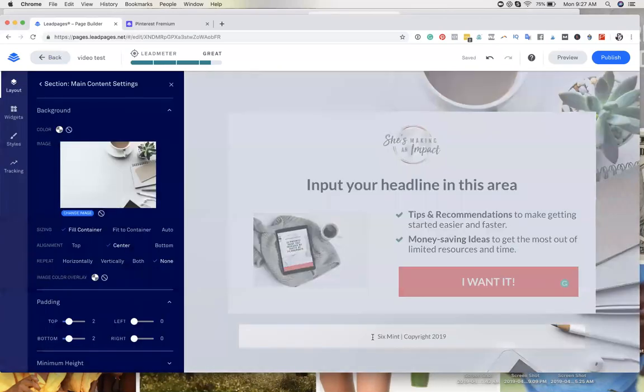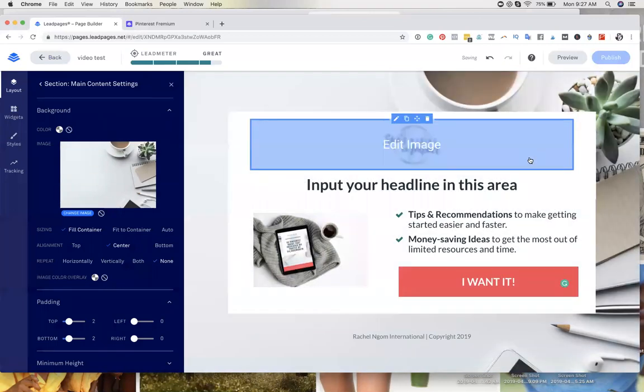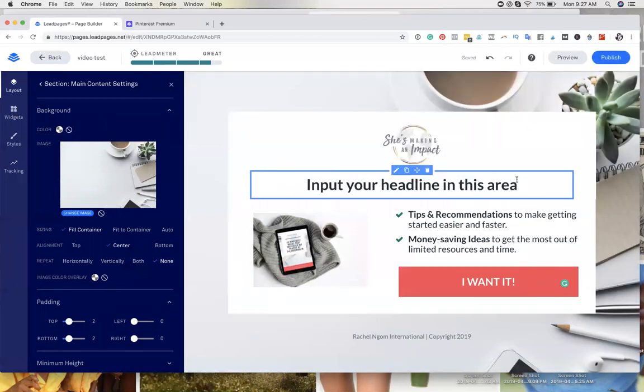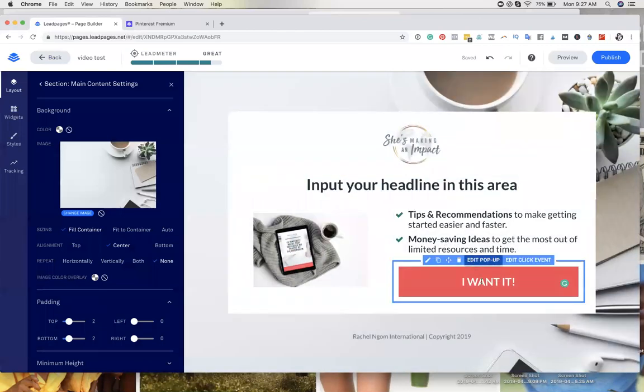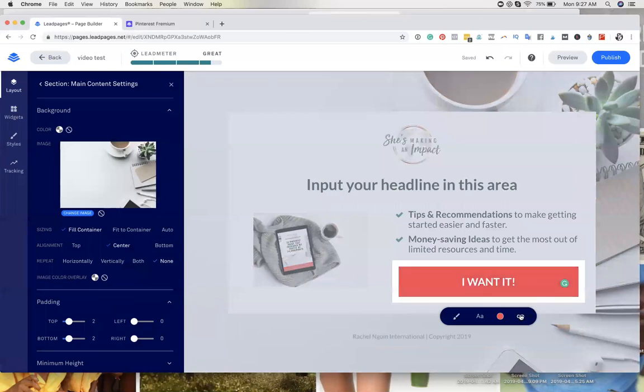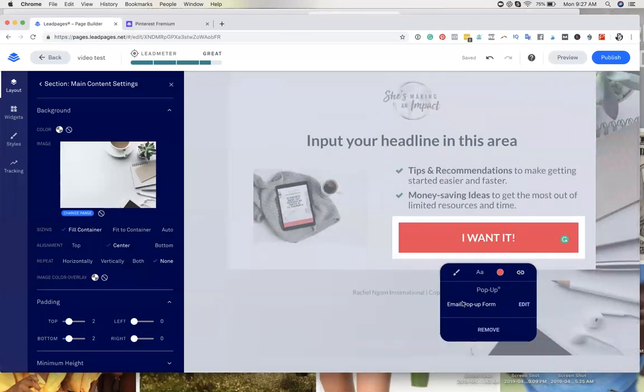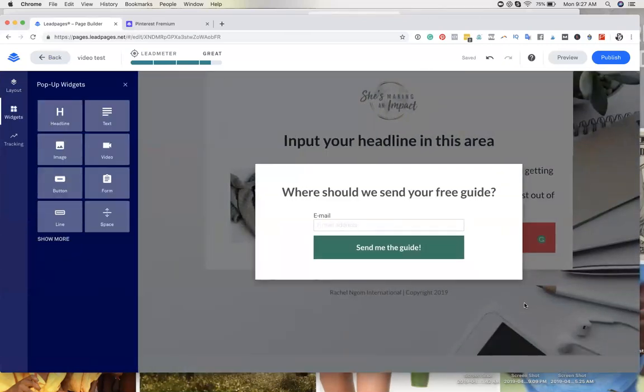Here you could change the copyright. So maybe I'll put Rachel and Ngom International, copyright 2019. Okay, so this part is good. If I want to change that, obviously I could. So I'm just going to click here to edit that pop-up. So we've got an email pop-up form that I'm going to edit.